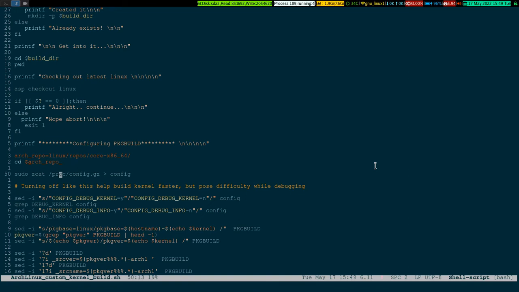Then I simply zcat the proc config.gz, which has the compressed version of the running Linux kernel's configuration. So all I did, I redirect it to a config file, which will hold the configuration of the running kernel.